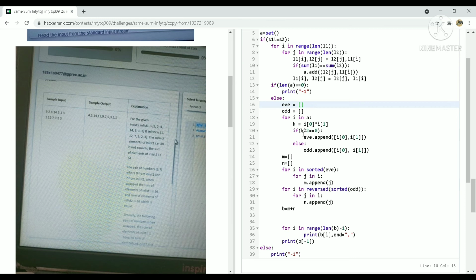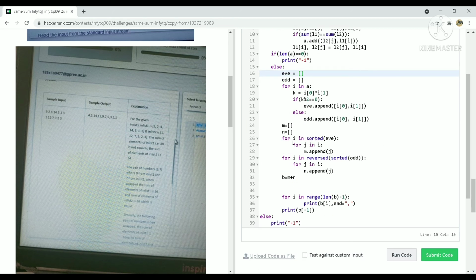We check whether it is even or odd. If it is even, I will append the pair to an even list, or else I will append it to the odd list. We have seen that if it is an even product, we have to sort in ascending order, so I have sorted the even list in ascending order. If it is an odd product, we have to sort it in descending order. So I have taken for i in reverse sorted odd list, I am taking the pair from it, and appending it into another list.